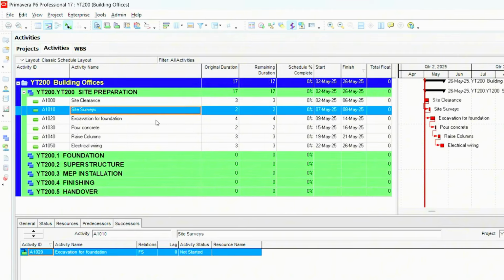Now let's see, site surveys and excavation for foundation. If we decide to put the site surveys and the foundation excavation to start on the same day, we would have to link that in a different way and make it an SS, which is a start to start. This means that I want my excavation of a foundation to start the same time as my site surveys. I have put in that link now, and then I'm going to schedule again so that this updates.